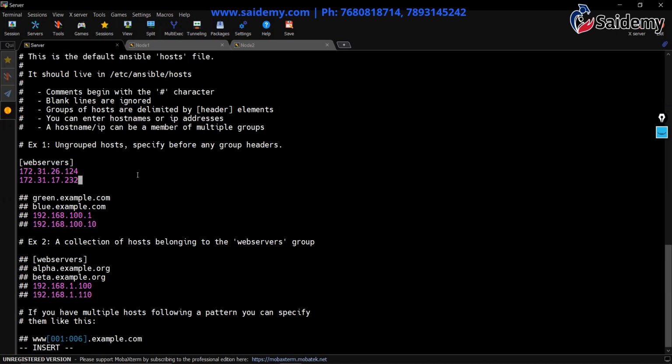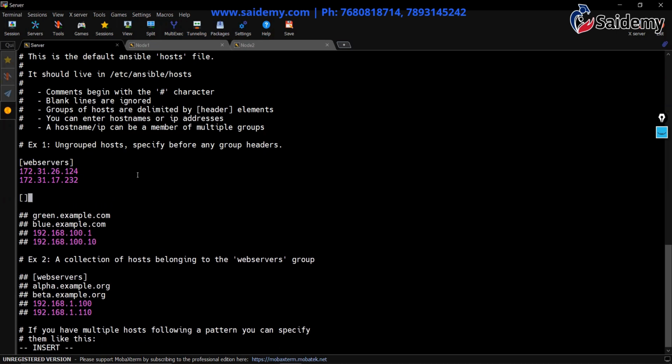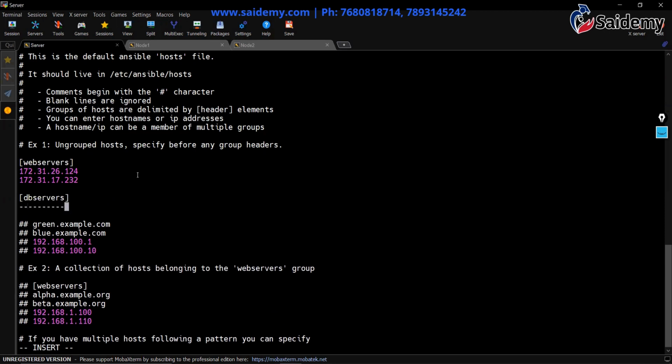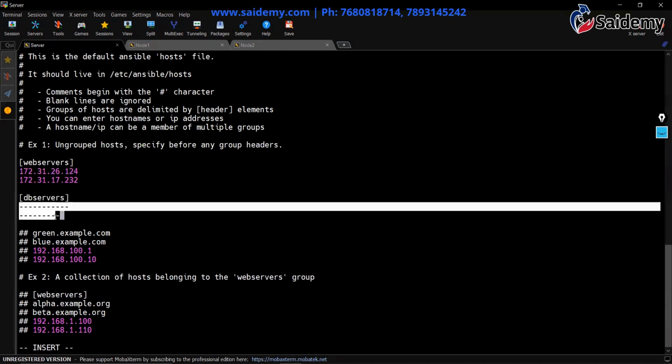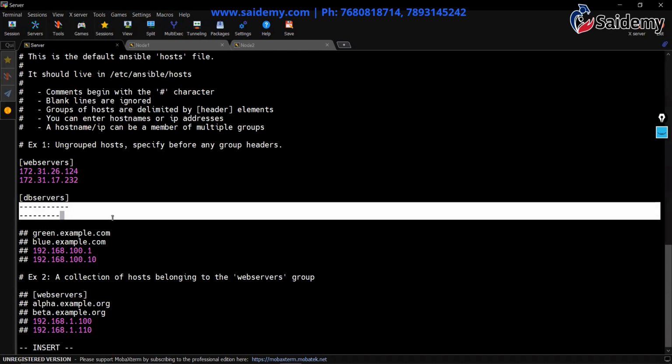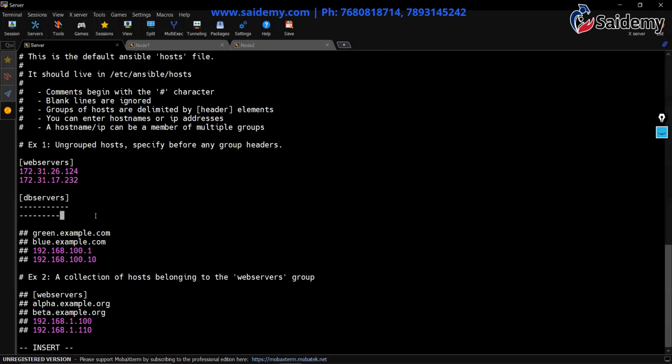Assume that I have 200 nodes. 100 nodes are web servers, 100 nodes are database servers. Assume that here, DB servers. Here I'm giving a few more nodes' IP addresses like this. So while pushing code, whenever I use the word web servers, code will be pushed to all nodes which are under web servers. When I use the word database servers, code will be pushed to database servers. That's how it is going to work. Understood? So you can add any number of nodes. That's up to you. You can create any number of groups. That is up to you.